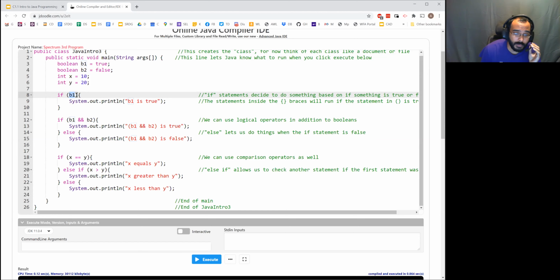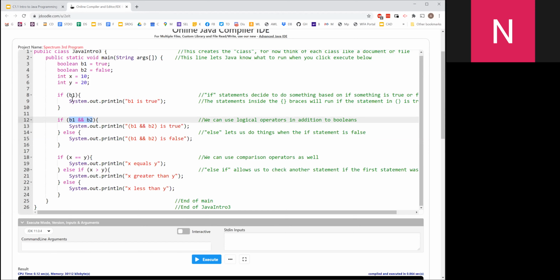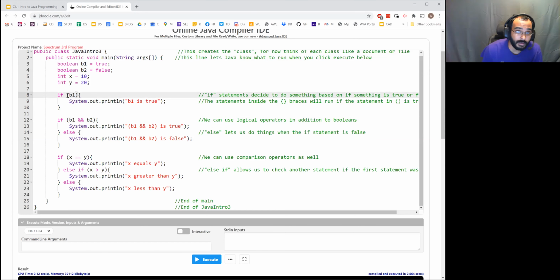So any if statement is always checking if the thing in the parentheses right here is true, right? So it's the same thing here. If B1 and B2 are true, then do this. Yeah, that's what it's always doing. If you had the exclamation point, it's saying if not B1 is true. It's still checking if something is true. The not is just modifying what it's checking.